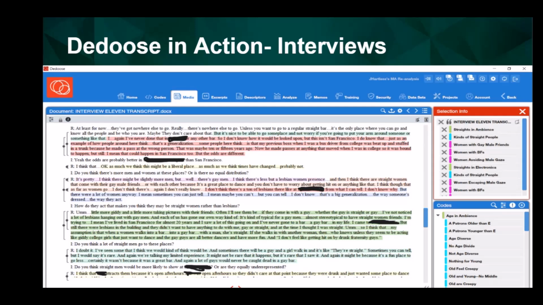In this excerpt, for example, the one in green is all about how straights were experienced in a bar called Ambiance. What kinds of straight people were there? Mostly women with their gay male friends, women with their boyfriends, women avoiding the male gaze, and what kinds of straight people were in other bars. I can code those excerpts as the case may be.